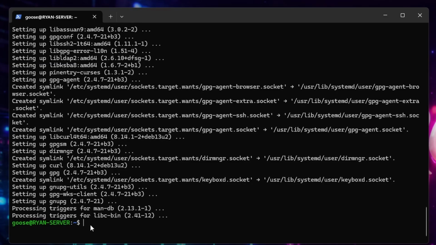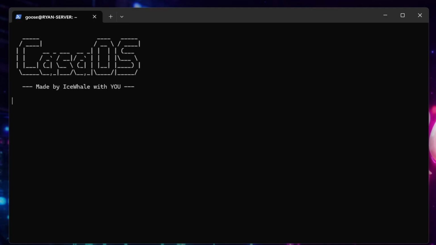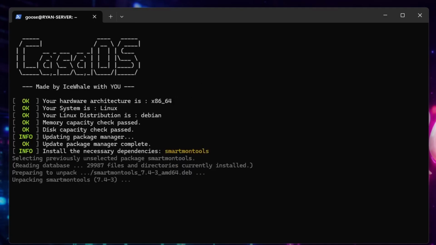Now that we have all the prereqs installed and updated, we are going to use curl to install the CasaOS. So we will type curl -fsSL https://get.casaos.io | sudo bash, and that will start installing CasaOS for us.